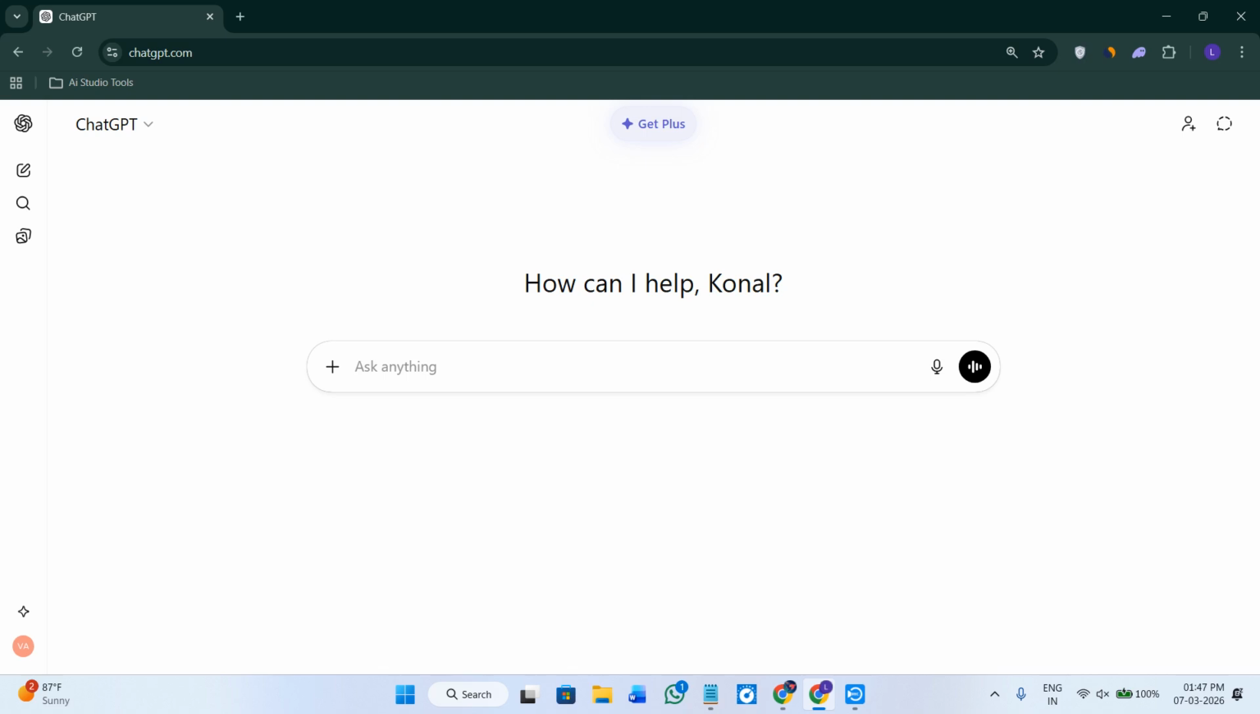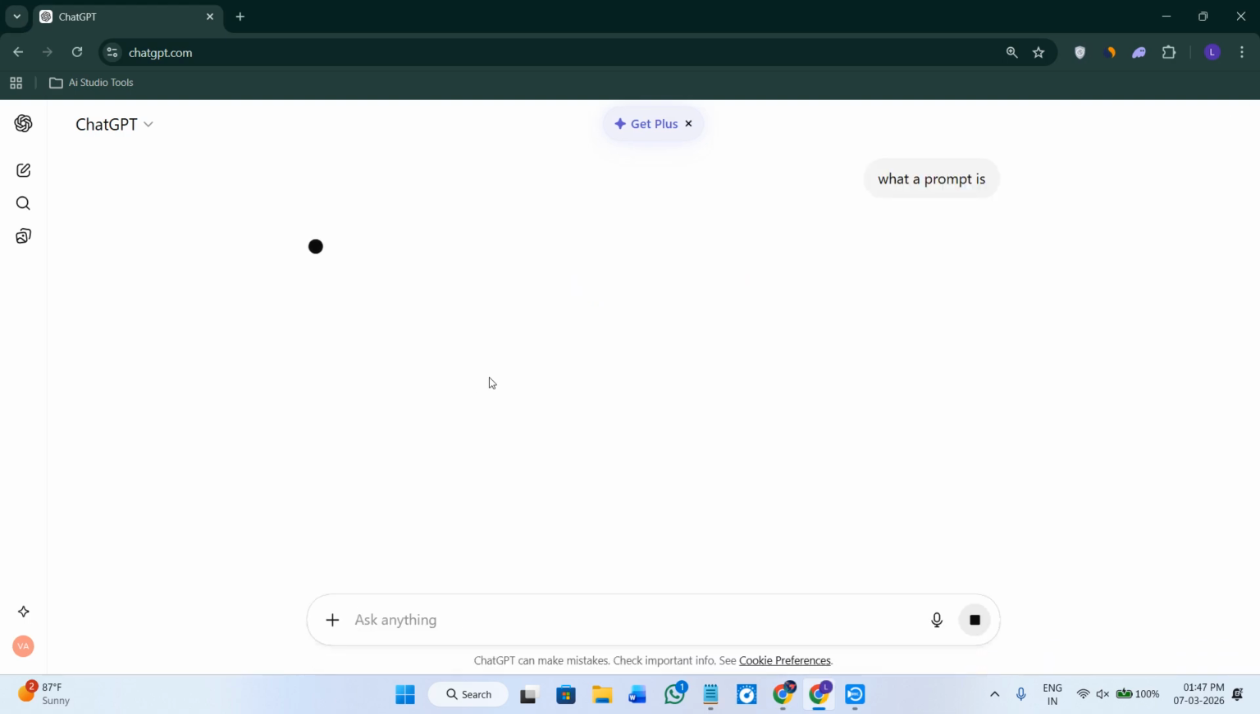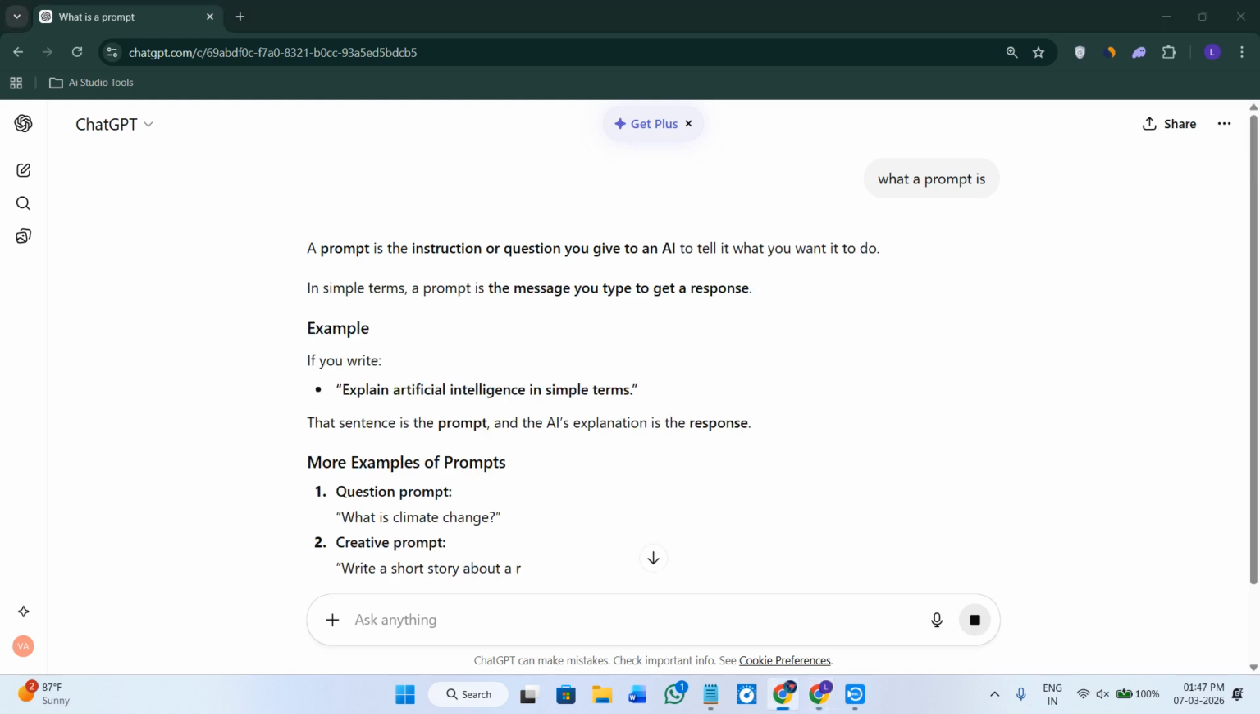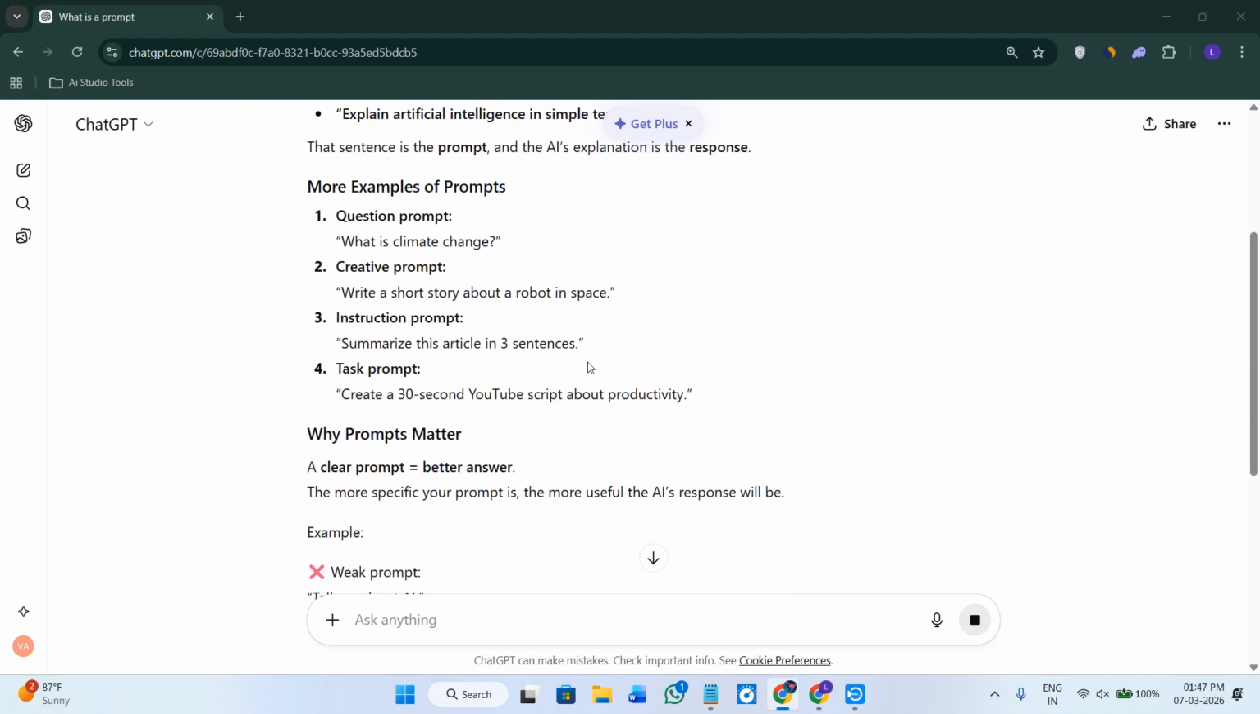So first of all, let's understand what a prompt is. A prompt is simply the instruction or the question that you give to an AI system. The AI reads your prompt and generates a response based on it. In simple terms, the prompt tells the AI what you want.